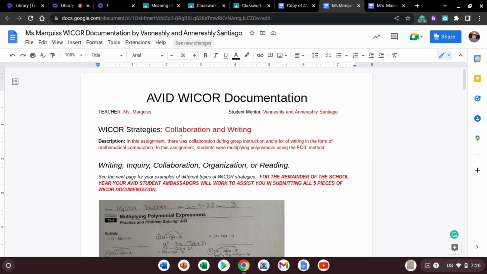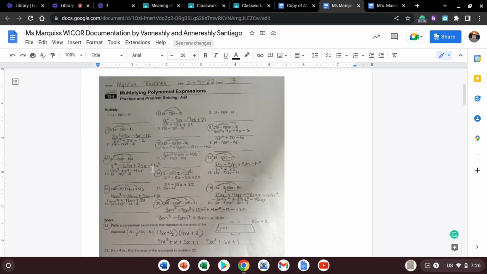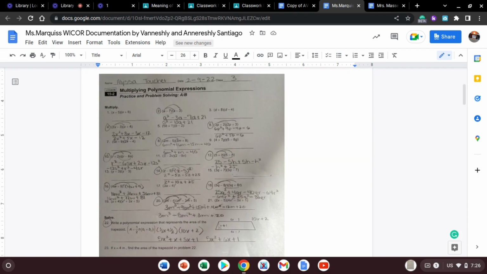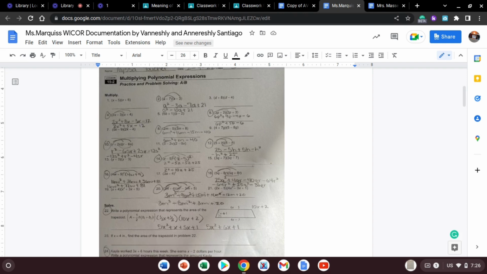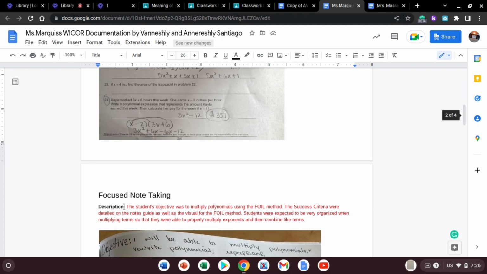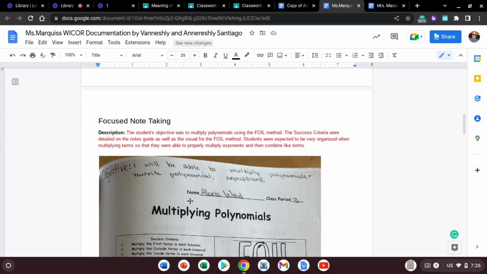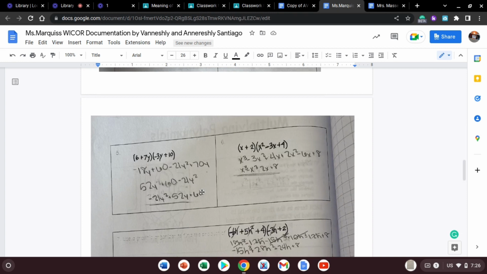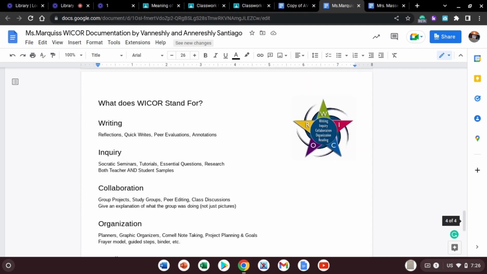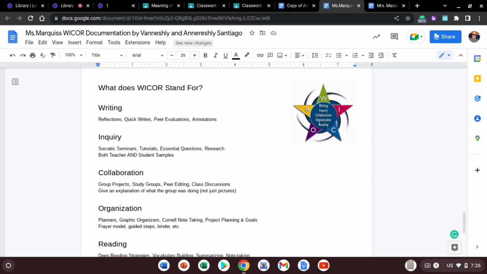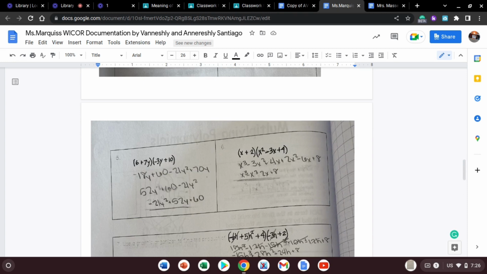So let's get started. Over here, they put the WICOR strategy that they used. They used collaboration and writing, and then they had a brief description, and then they included a picture filled out by a student. So the assignment filled out with the student's work, which is what we need. And then she gave us the focus note taken, the description of the focus notes, a picture of the notes, and all the things that the notes must include. And then here's the last page that really doesn't need to be filled out.